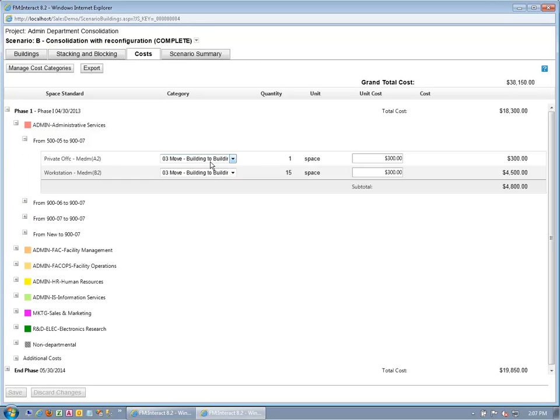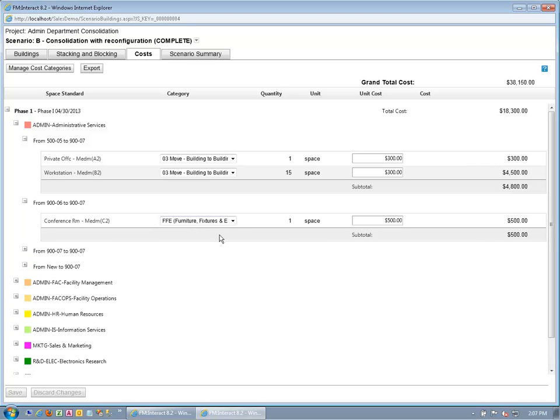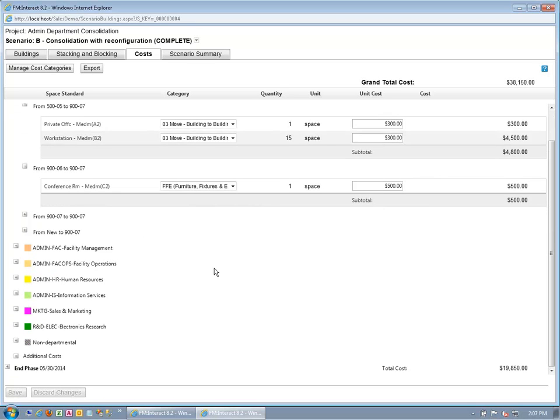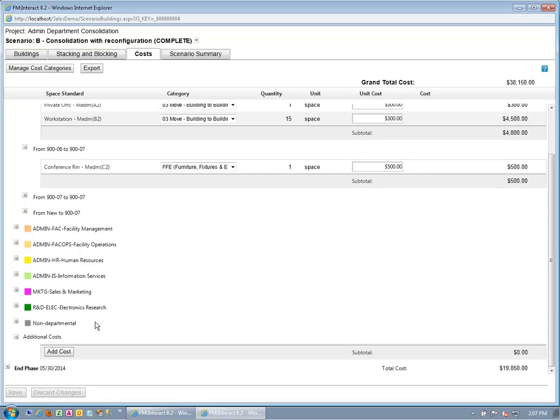So here we have building to building moves, 15 spaces at $300 per space we've estimated for a total of $4,500. So you would come through the list and define for each section what is going on and what kind of costs are associated. Finally, within each phase, we have an additional cost category where we can define our own costs that may not relate to anything that we've done before and allow that, again, to automatically calculate.